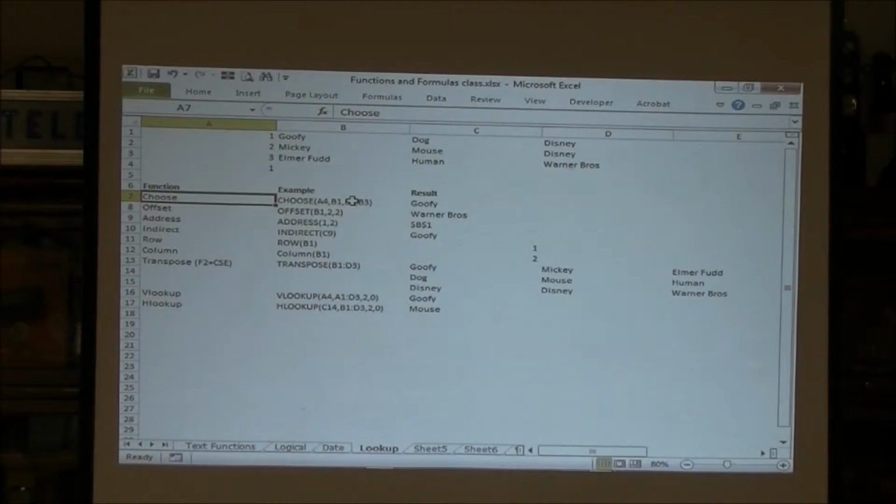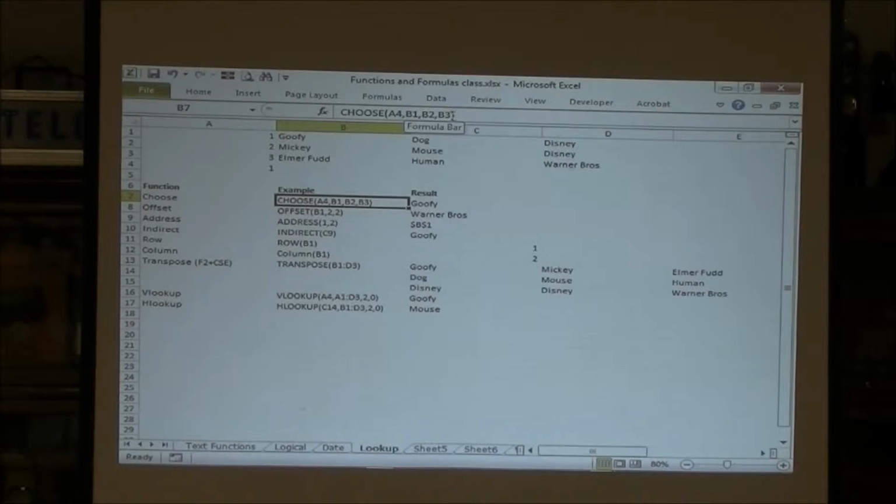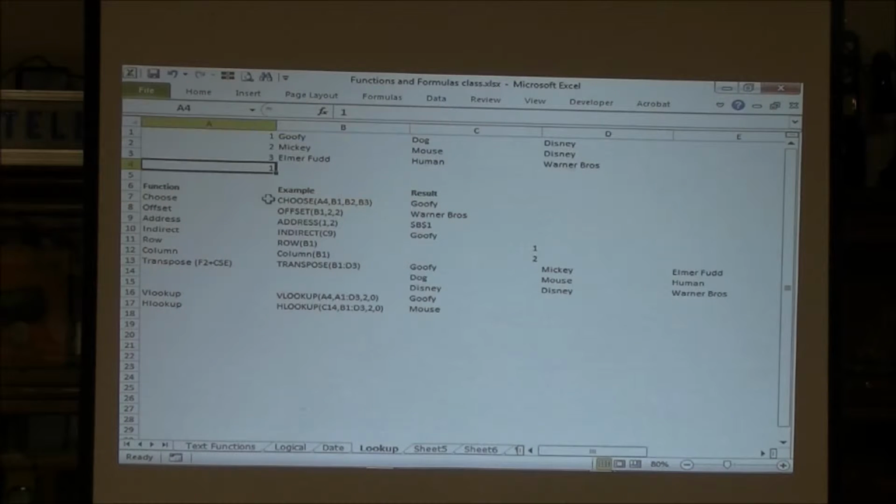So CHOOSE. If I say choose the value in A4, and my choices are either B1, B2, or B3. So I have a 1 there, it says Goofy. If I have a 3 there, it'll say Elmer Fudd. If I have a 5 there, it'll say #VALUE, because there is no valid value for 5. So just by changing this other cell, the result changes.